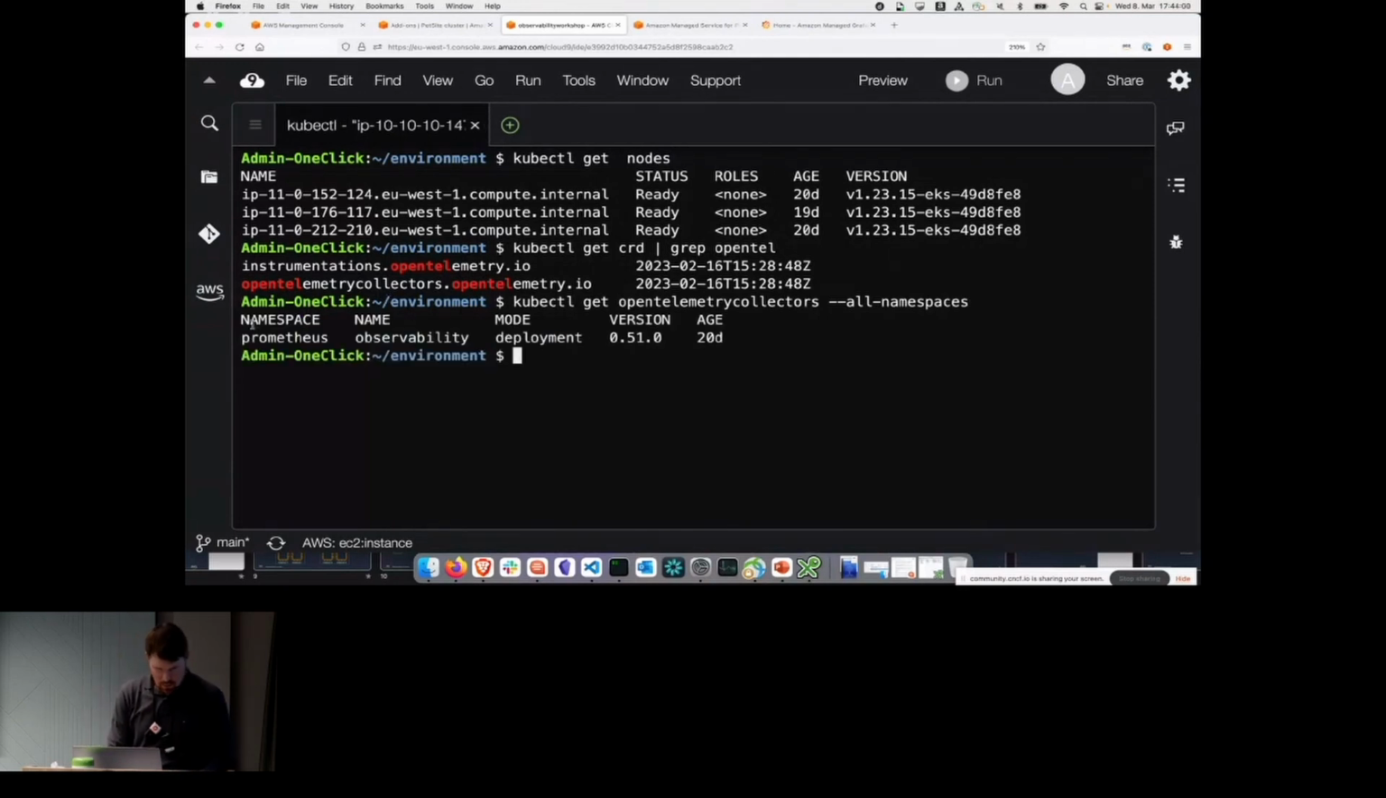Well, okay, cool. We have it, and we can use kubectl. We're in the Prometheus namespace. This is the scraper.